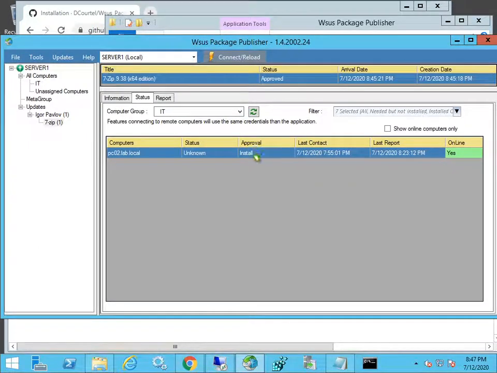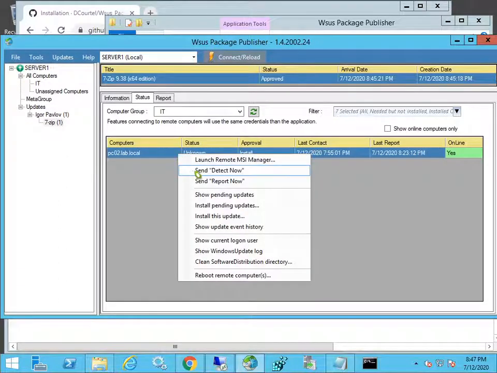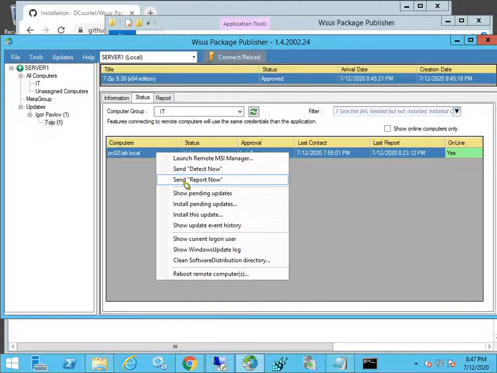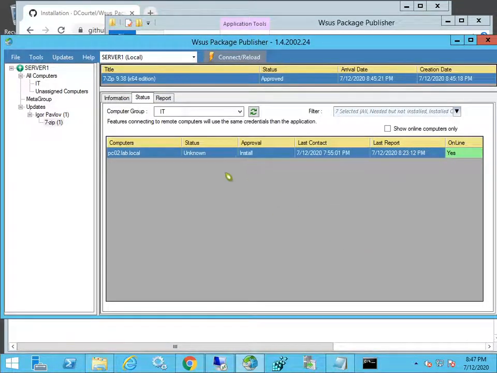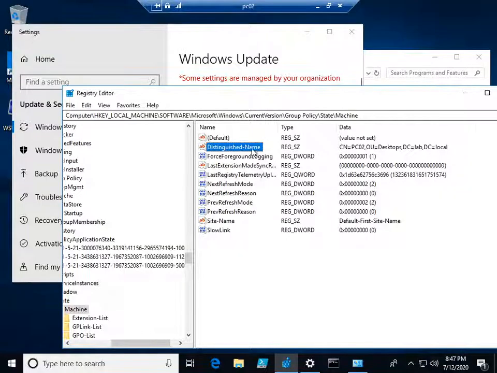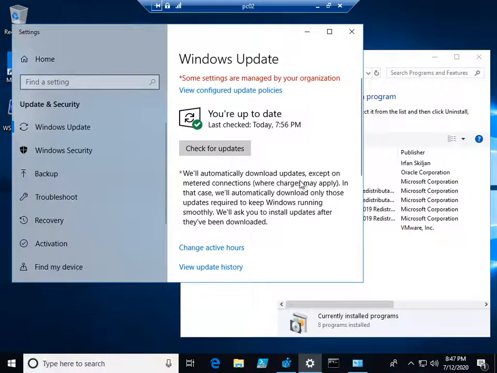So now the status changed to install. Now what you can do is send a detect now. You don't normally have to send it, since your endpoint will detect and check every now and then. But just for this demo, we do a quick check. Now the endpoint machine should be checking the WSUS server for new updates. So let's jump over to the Windows 10 machine now, minimize that and do an update check.